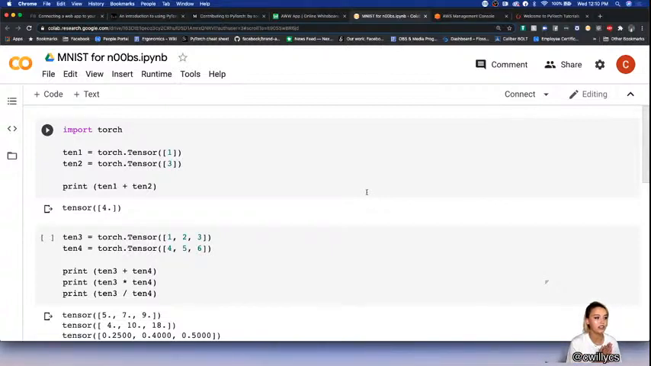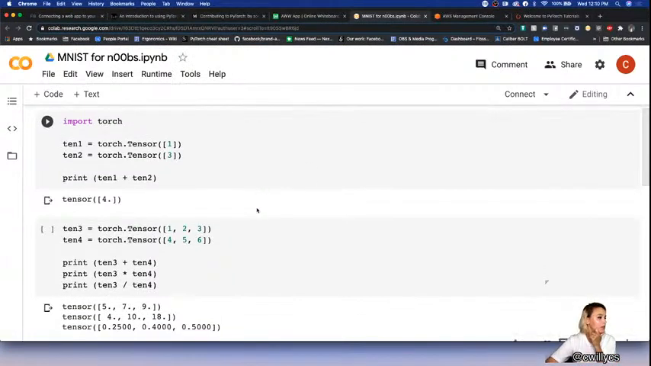AWS utilizes Jupyter Notebooks, but it's a very similar environment. So this is what I use when I just want to experiment.